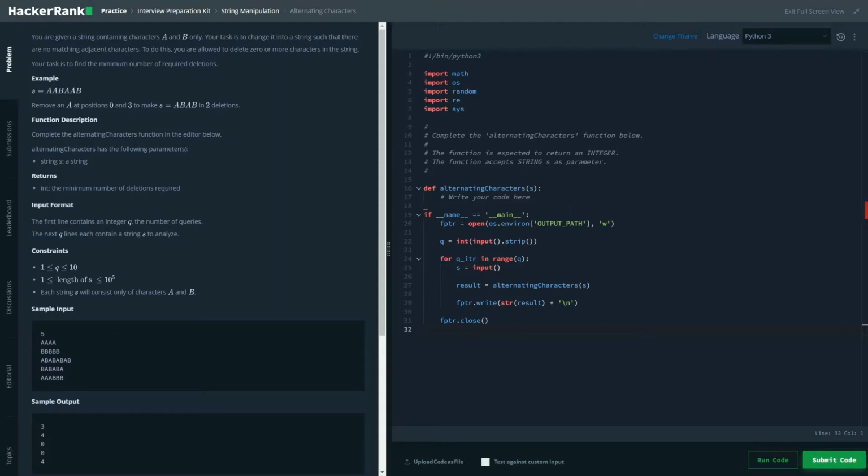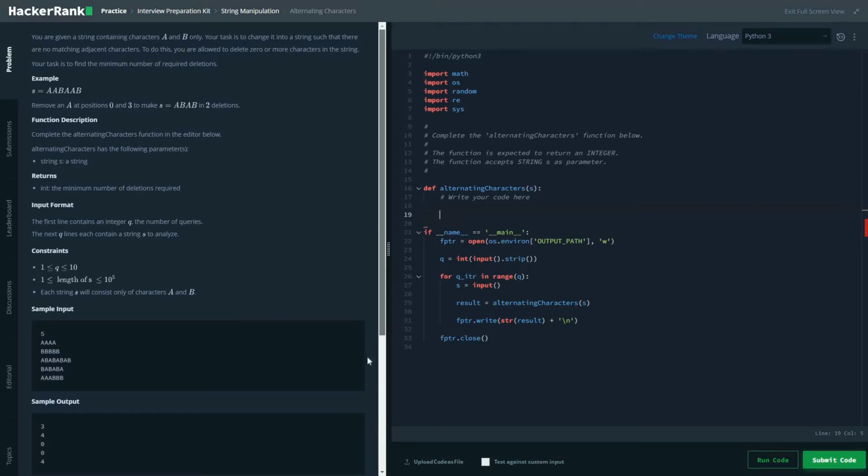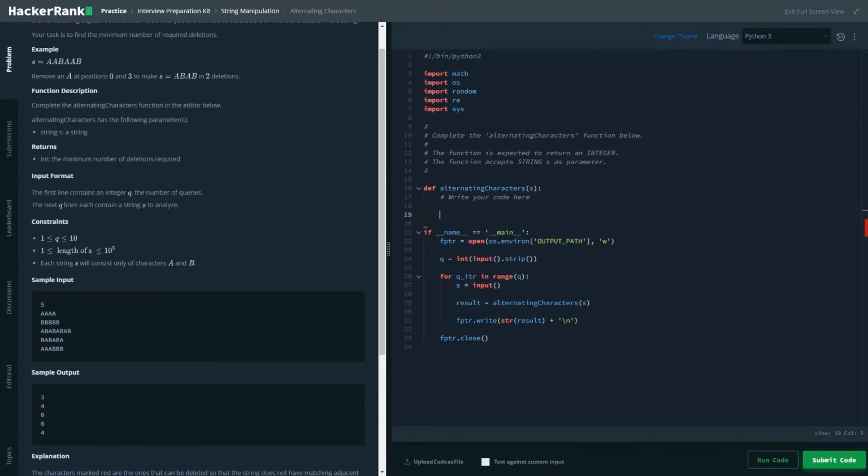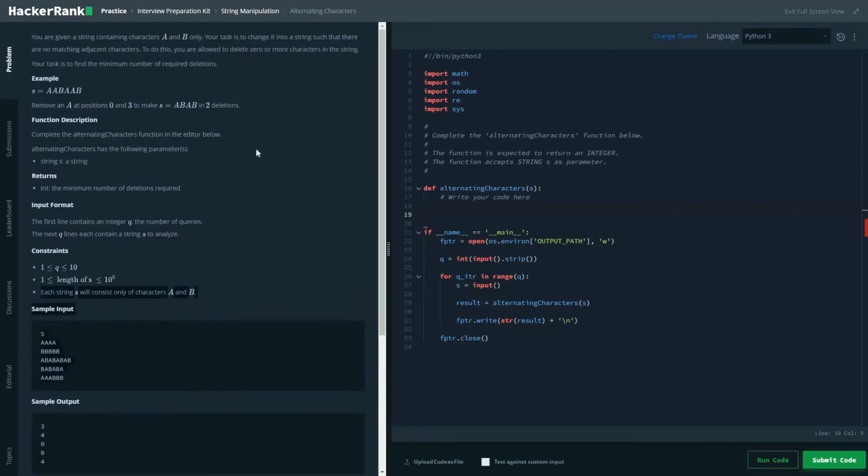To do that, we don't actually have to remove them, but rather count how many subsequent duplicate values are present. You could also remove them, but I think counting makes it much easier. Here you return the number of characters that you're going to remove. So you have to provide the number, not the entire string once it's been reduced.